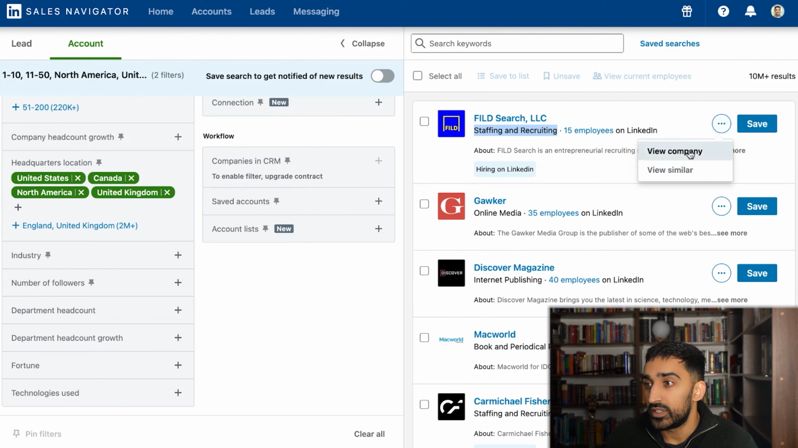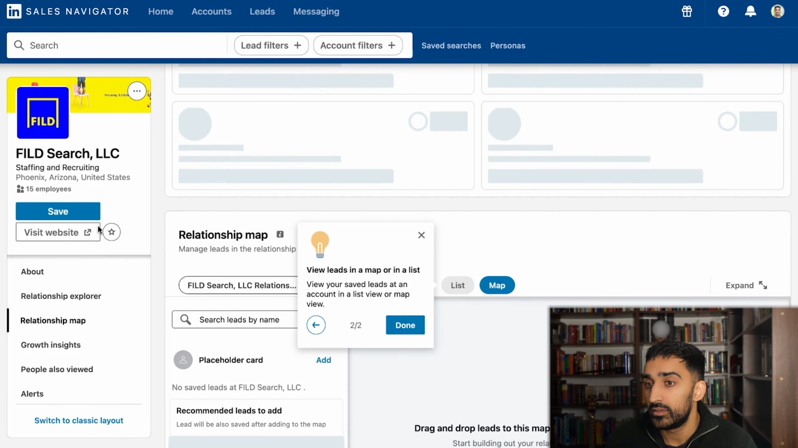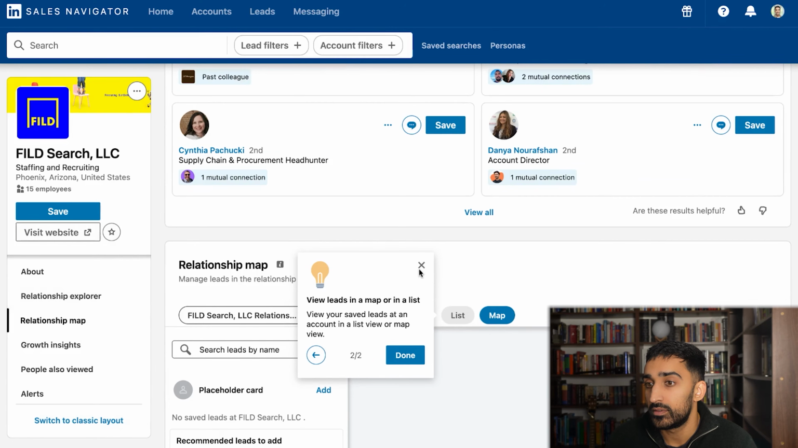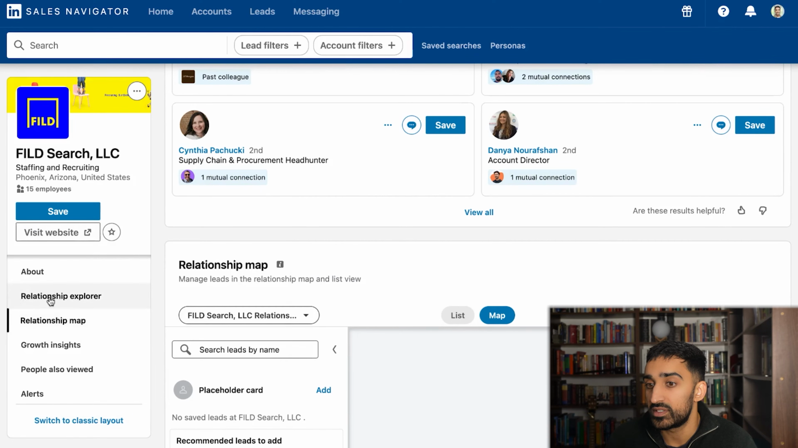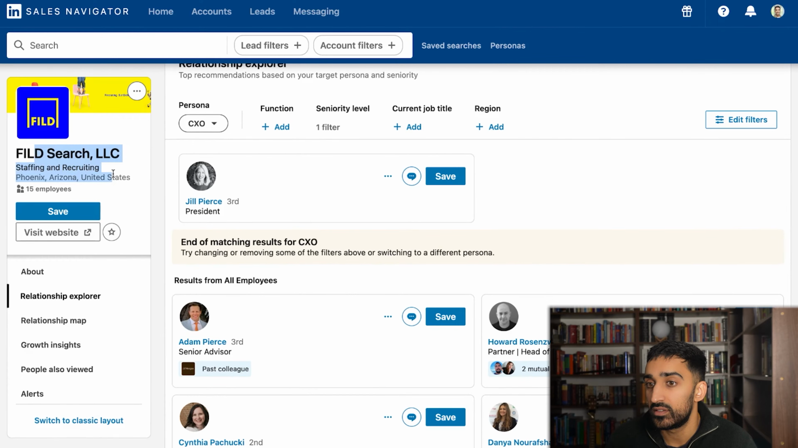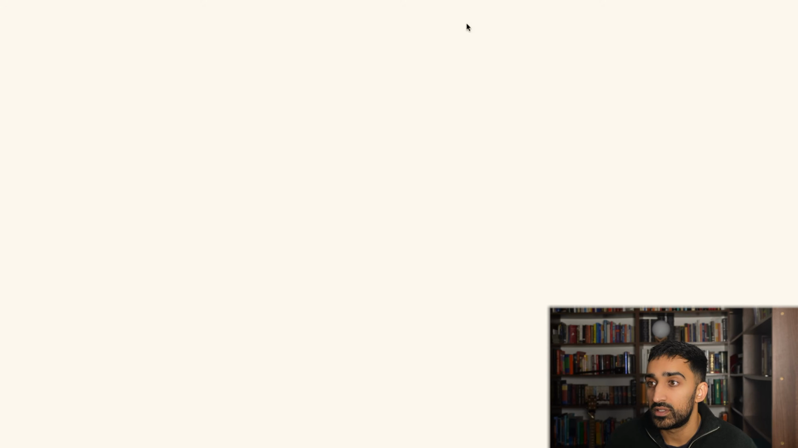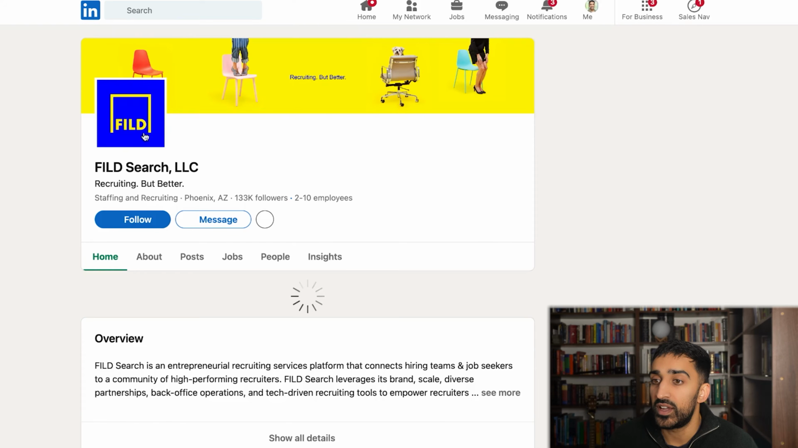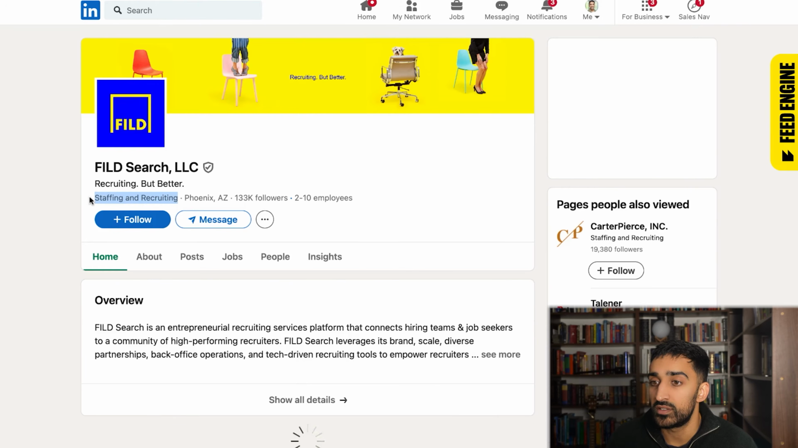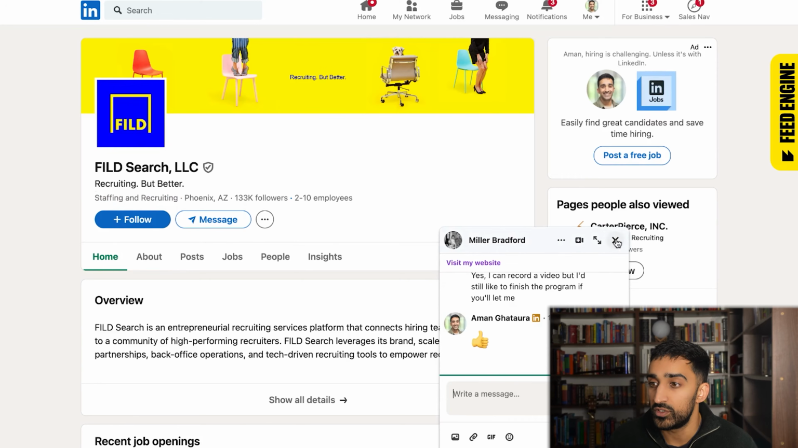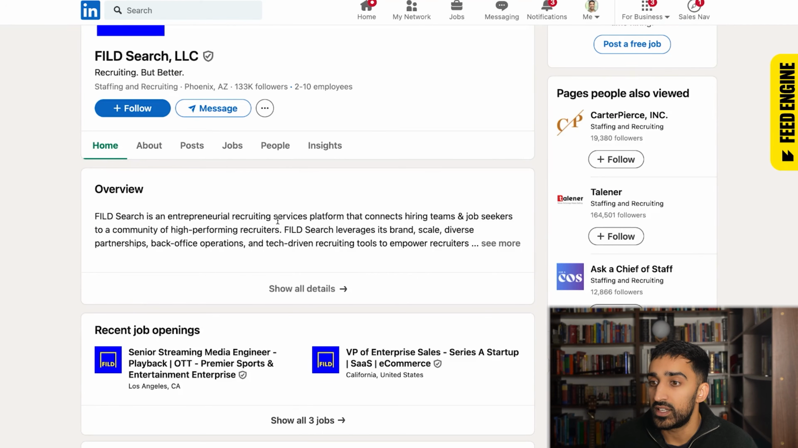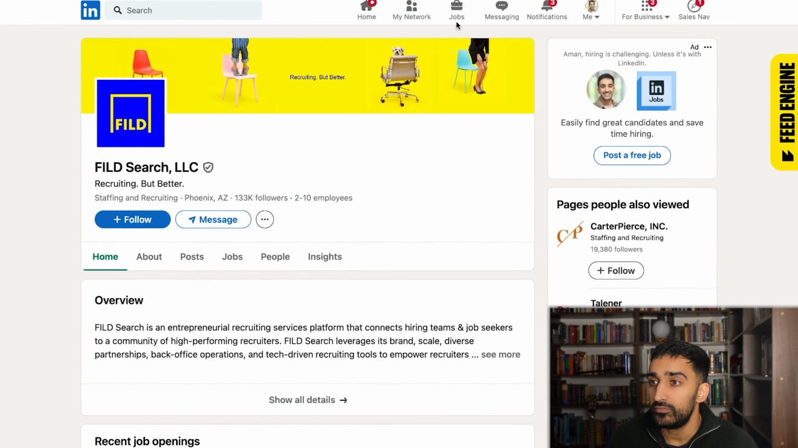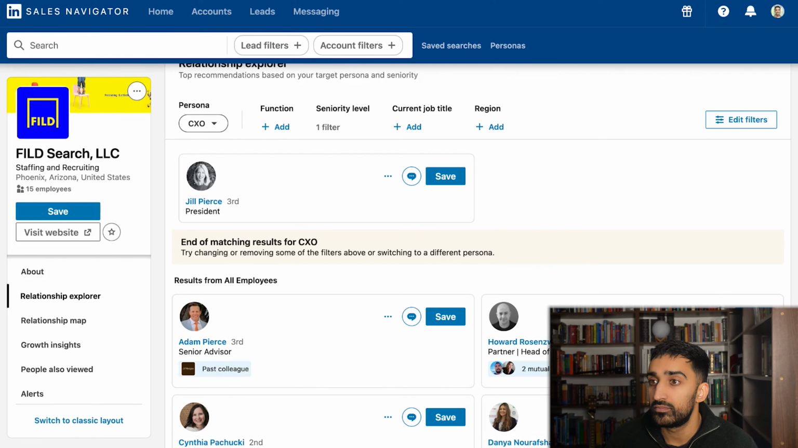So if I view company, they're describing themselves as a staffing and recruiting company. So let's copy this over and view it on linkedin.com. You'd find a company and see, oh, they're staffing and recruiting. So maybe I need to outreach to all the staffing and recruiting companies. That's how you can do it. So, yeah, going back here.